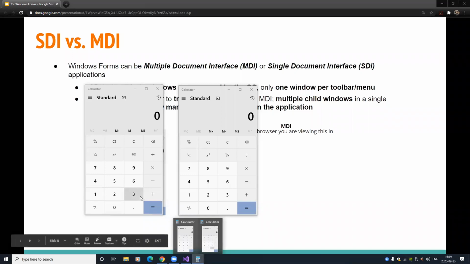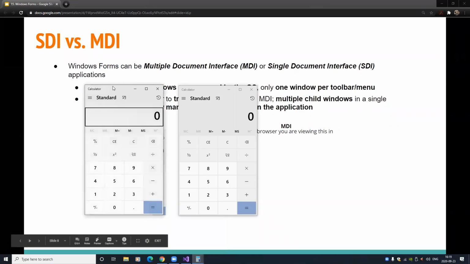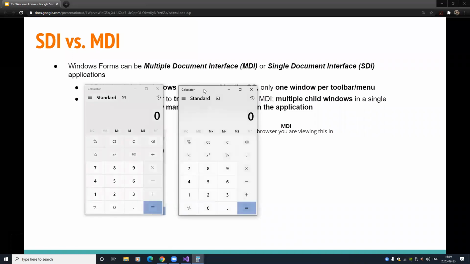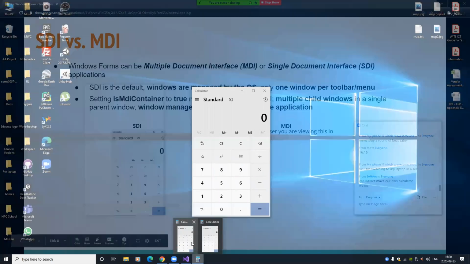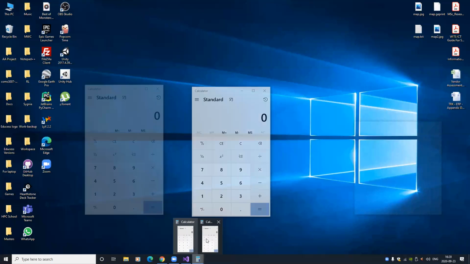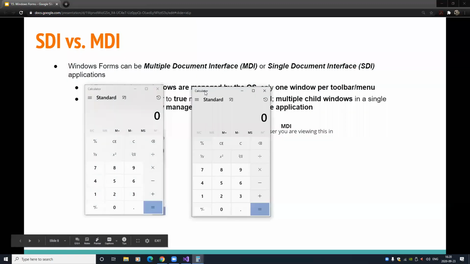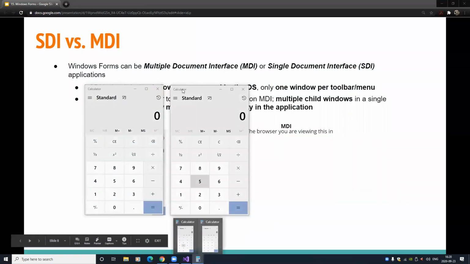I suppose we could have two buttons and an addition button maybe, or something like that. I mean, we did it in JavaScript already, so it's basically the same. Anyway, look, we've got these two calculators, and the big thing to notice, because they are single document interfaces, is that I've got two windows, and Windows itself is managing the window.